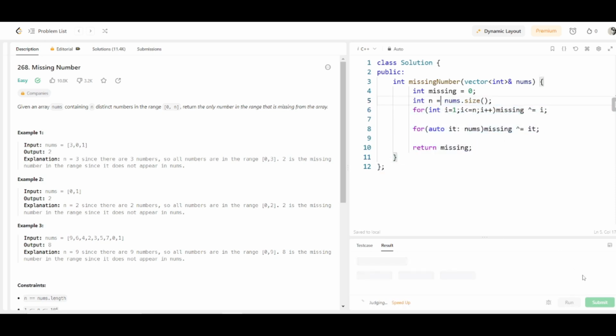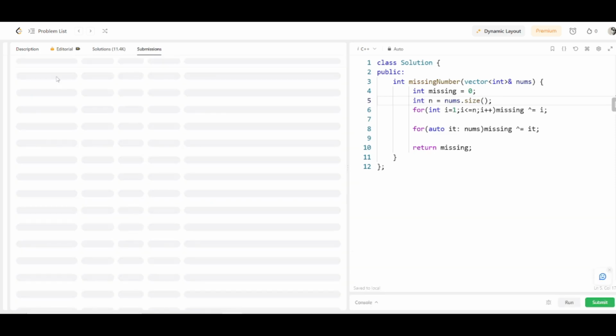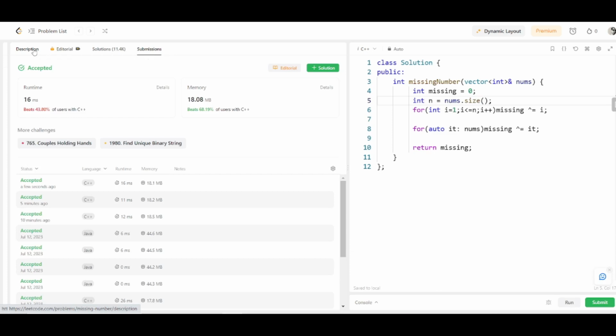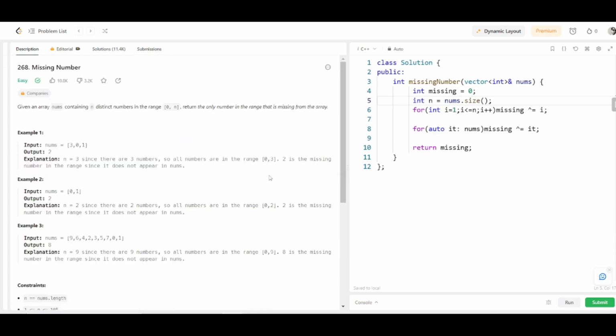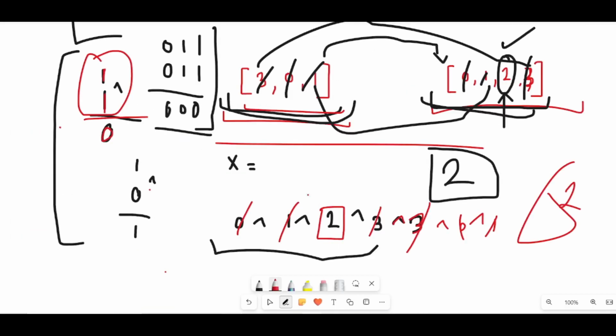Fine, so this will give me the right answer, so let's submit it. Okay, so I hope you got the solution. This is the bit manipulation solution, but we are not done yet.